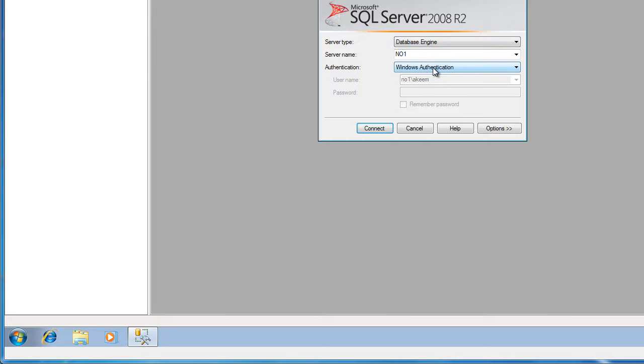I'm going to use the Windows authentication, which suggests that I'm the administrator or have administrative privileges over this machine, instead of using the SQL Server way, which will mean that I'm remoting in, most likely. Okay, connect.